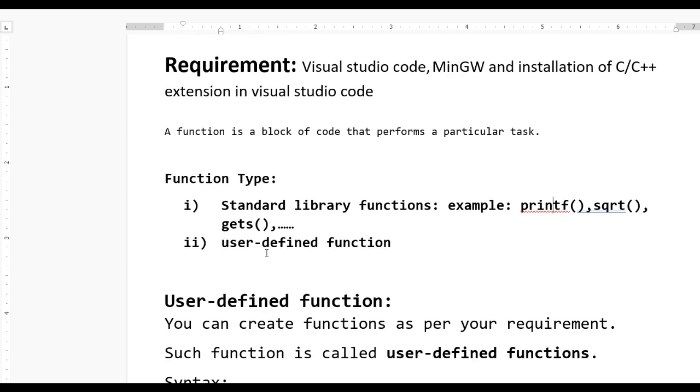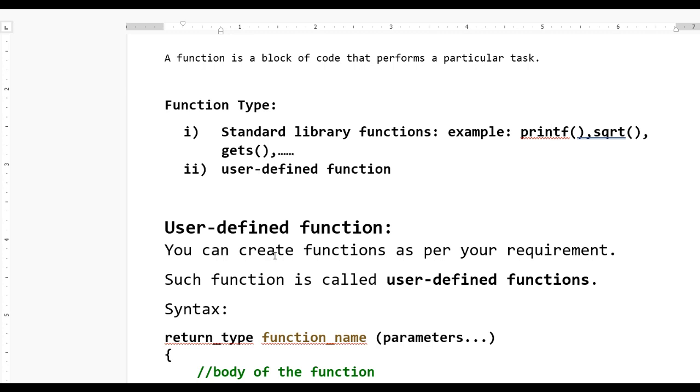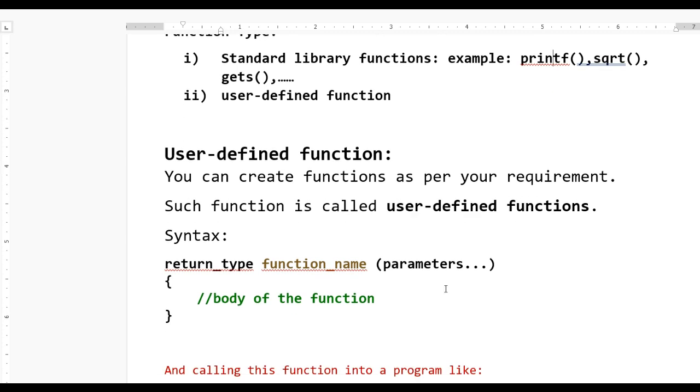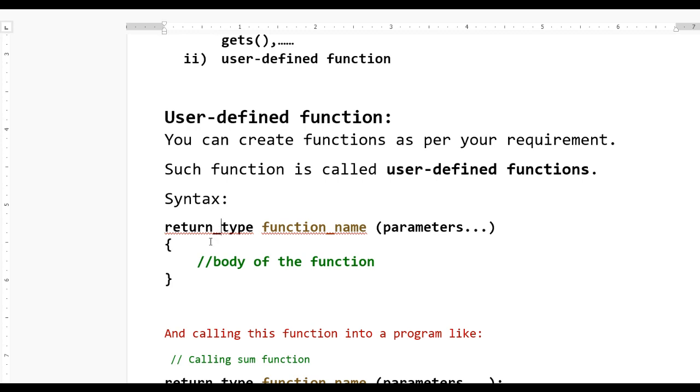And now we come to user defined functions. You can create a function as per your requirement. Such a function is called a user defined function. For the syntax you can see the return type, which can be integer, double, or void meaning nothing, and then give a name to the function, like add a number, subtract a number. Here, for a specific task, you can provide the correct function name so that you can identify what the function will do.